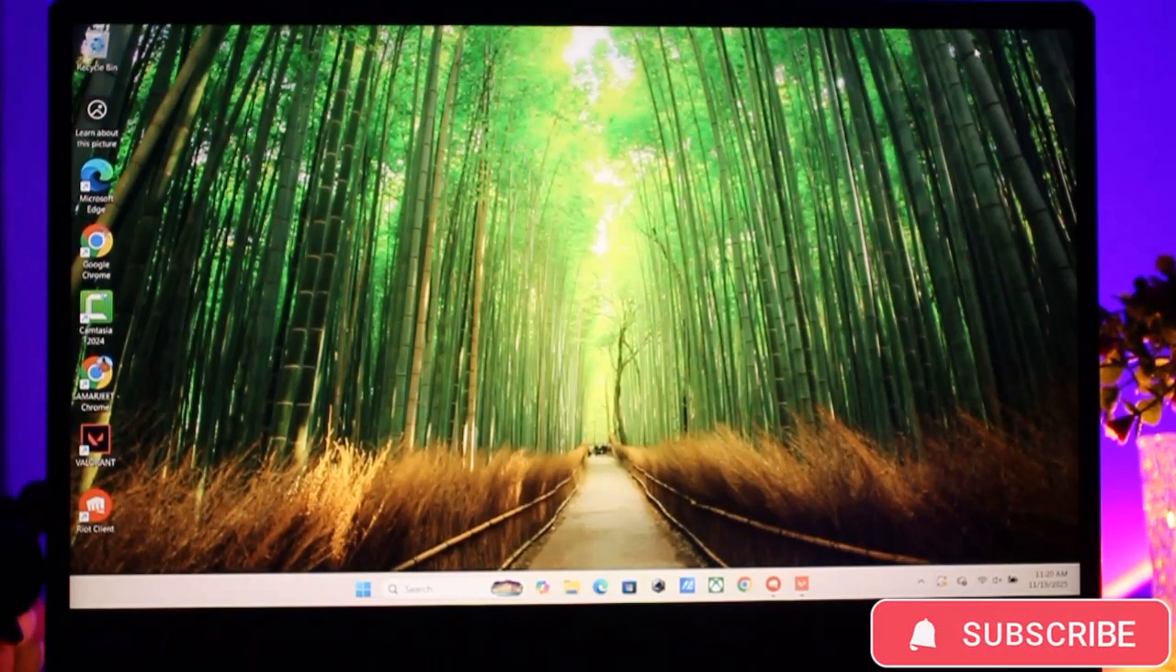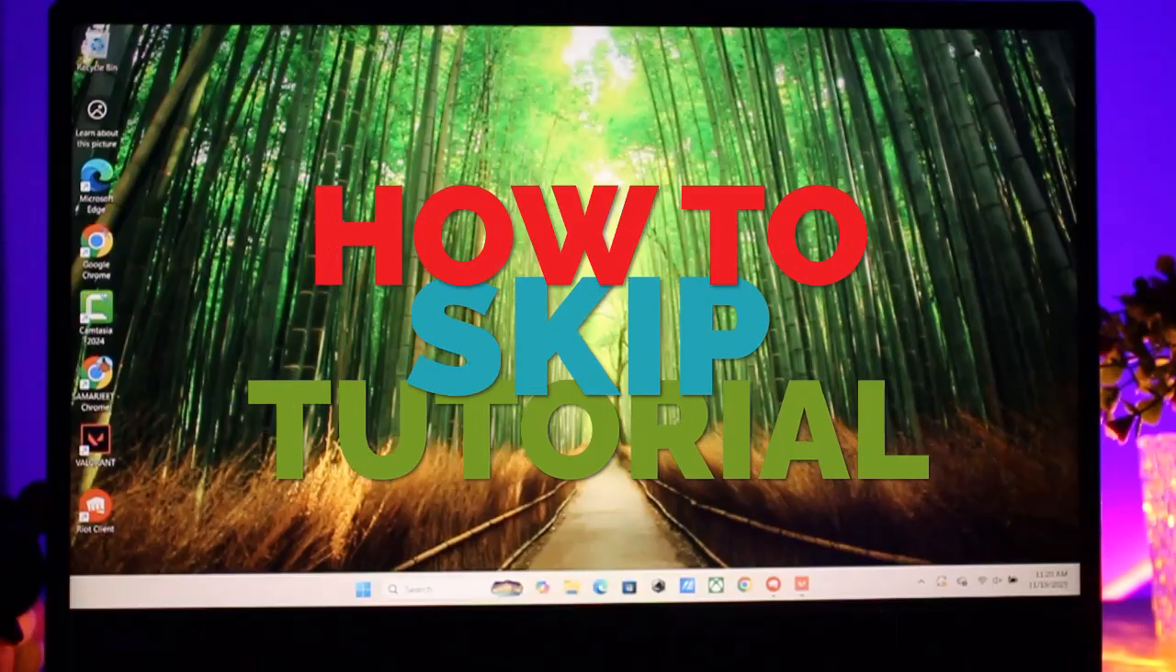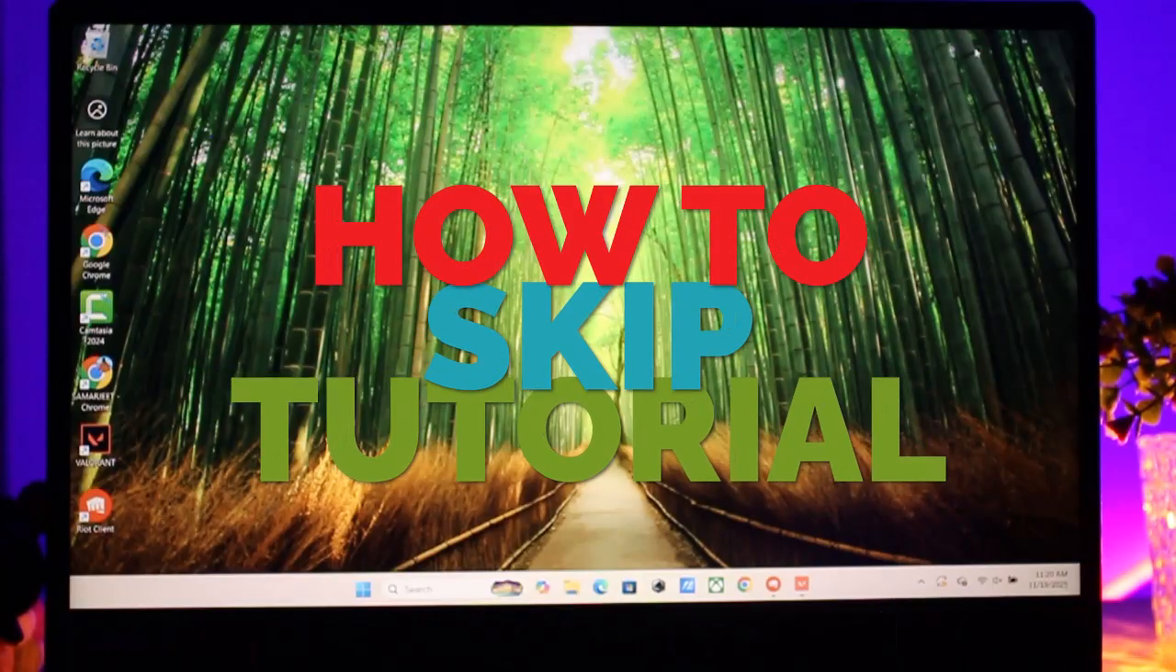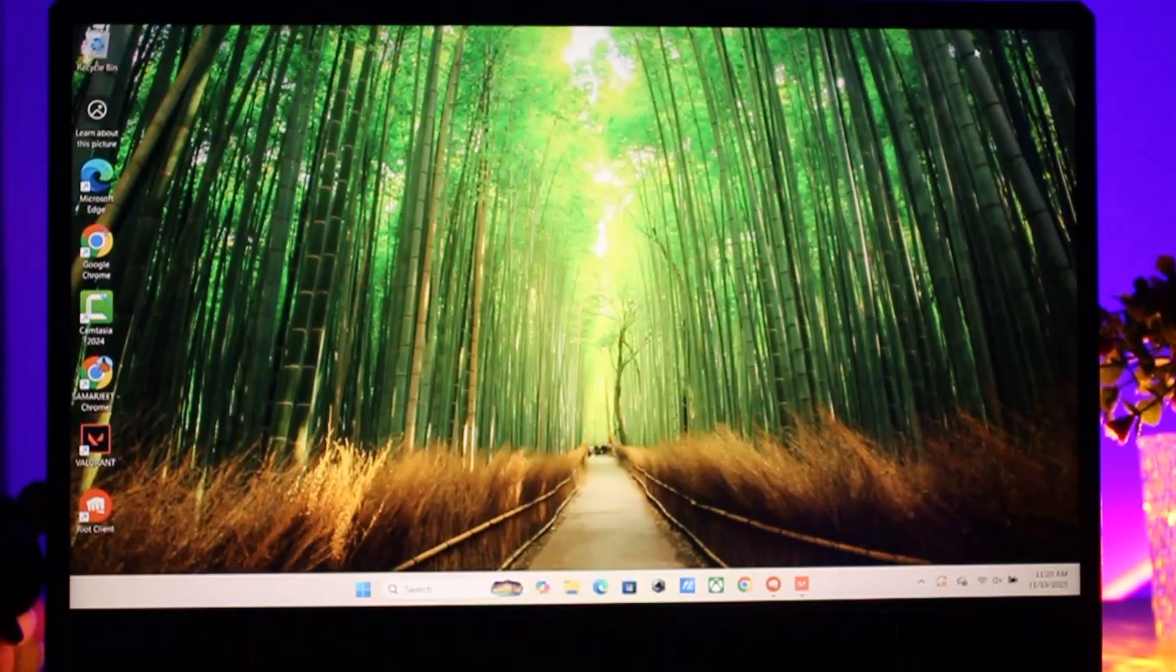In today's video, I will show you how to skip the tutorial in Valorant on PC. Let's get started. First, open Valorant on your PC and make sure you are logged into your account.